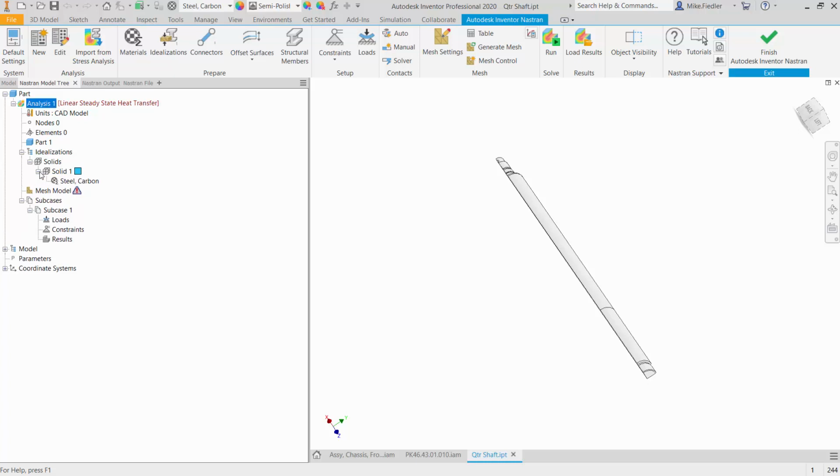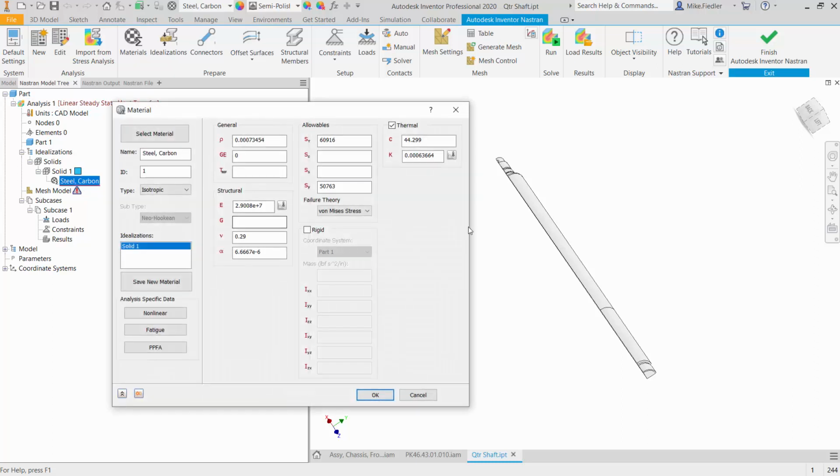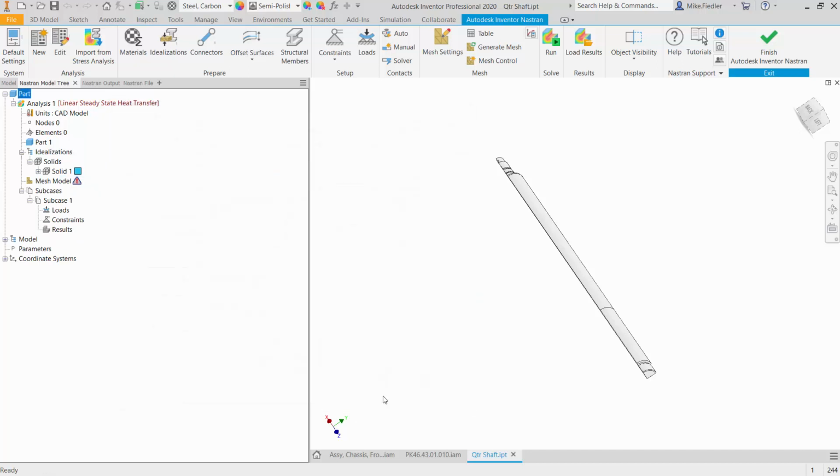The next thing I'm going to do is take a look at my idealization. It brought over the carbon steel. That's what it was set to in Inventor, and we can see that it has properties here, and for the most part I'm happy with this. What I am going to do is set the reference temperature. I'm going to set the reference temperature to 70 degrees Fahrenheit. Again, that's our reference, which means anywhere on the model where we go below 70, that's going to cause some sort of contraction. Anything above 70 degrees should experience some sort of expansion. Okay, so let's say OK to that.